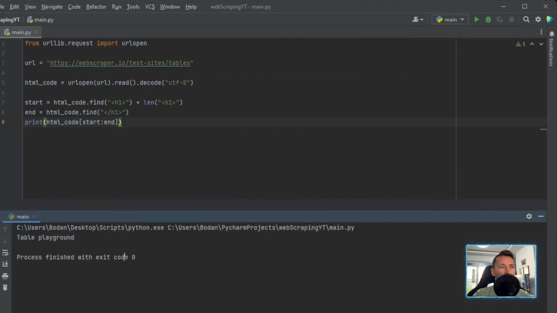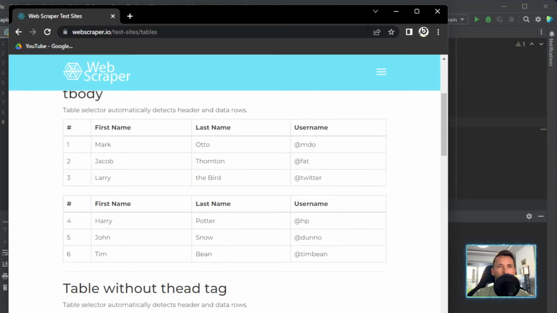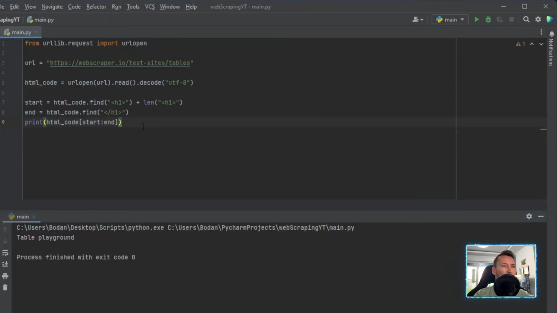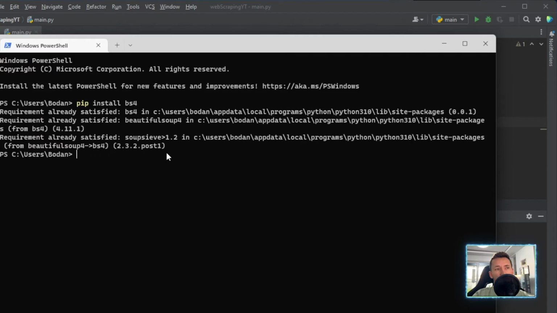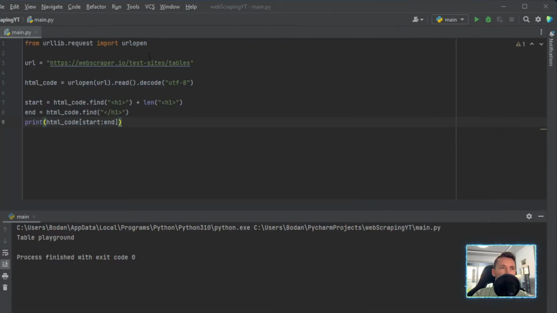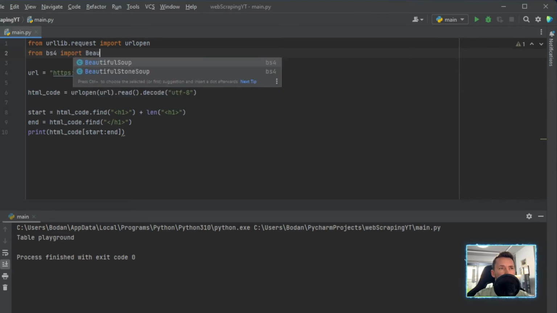We can also try to get the second headings, like those here, which are heading 2. And we can do that by using Beautiful Soup, which first we'll have to install. So open up the terminal and go with pip install bs4, which will be already satisfied on my end, but for yours should be installed. So first we have to import it. So from bs4 import BeautifulSoup.